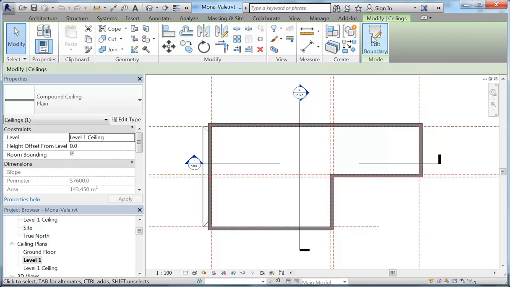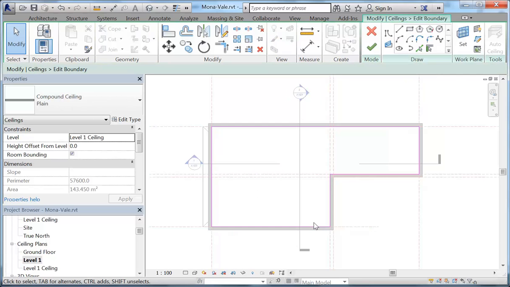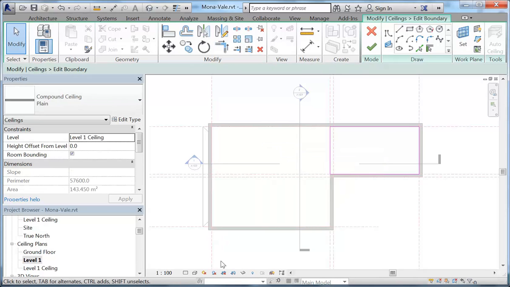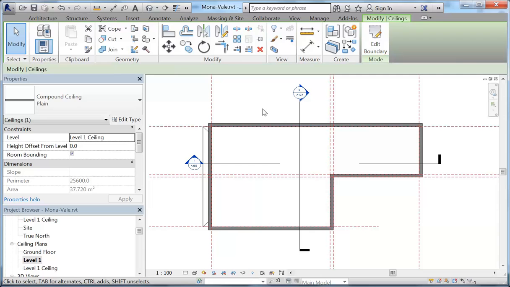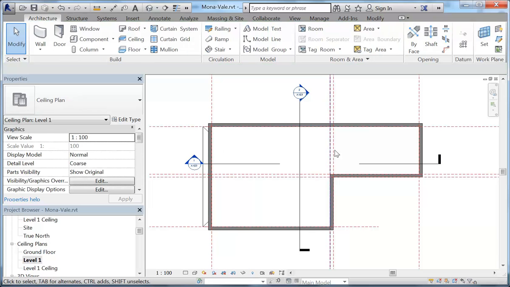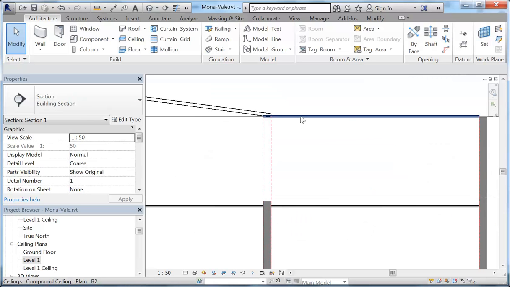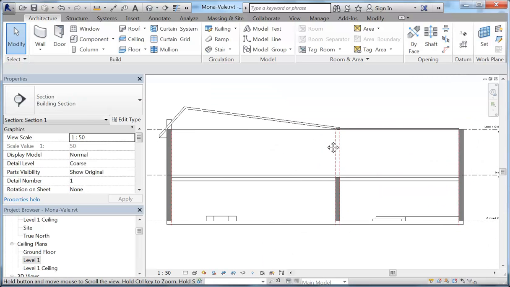So by doing that, now I can choose Edit Boundary after having selected the ceiling in section. And I'm just going to then fix my shape. And so now, if I look back in the section view, you can see the ceiling's been brought back.